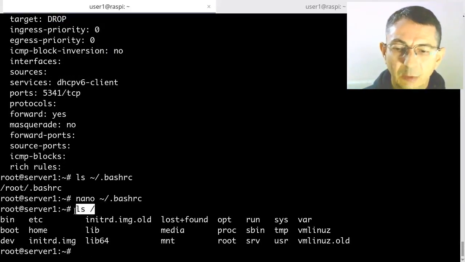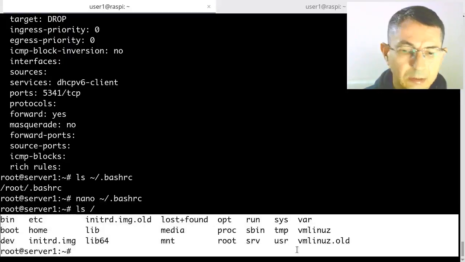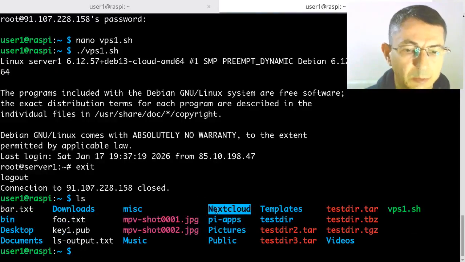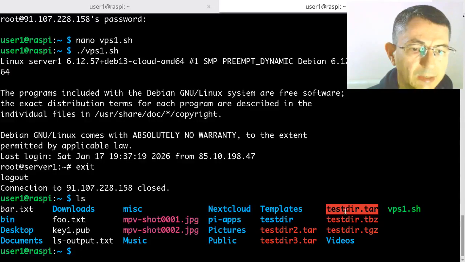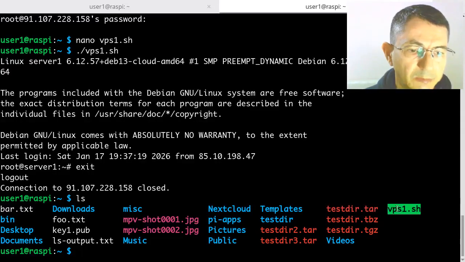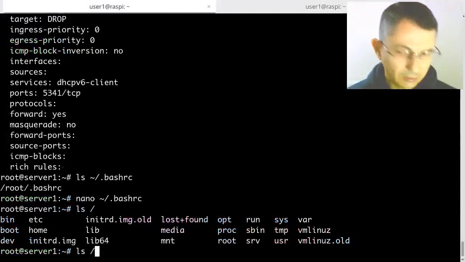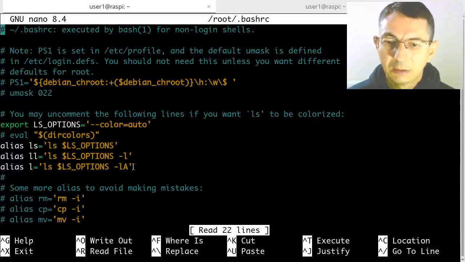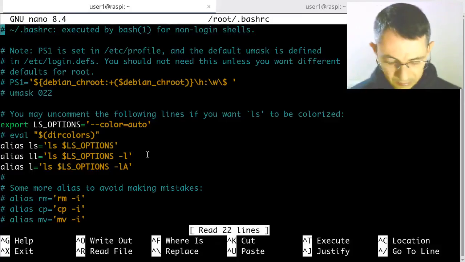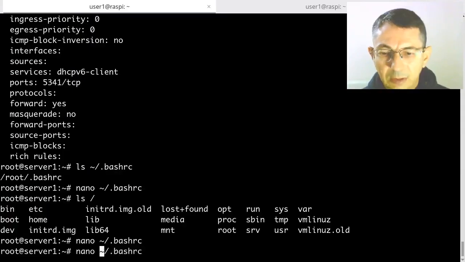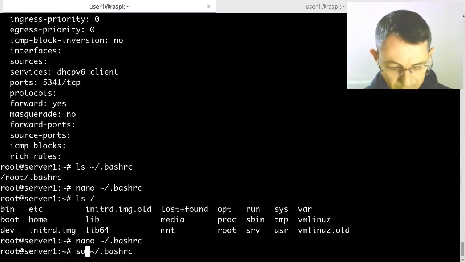So we see that the output of the command ls does not have any colors. The colors that we are used to see here, for example, when we list a directory. For example, directories have this blue color, these archive files have this red color, scripts, executable files have this green color, and so on. So that's why we uncommented these lines, so that the output of the ls command is colored. But we have to reload this bashrc with the command source.